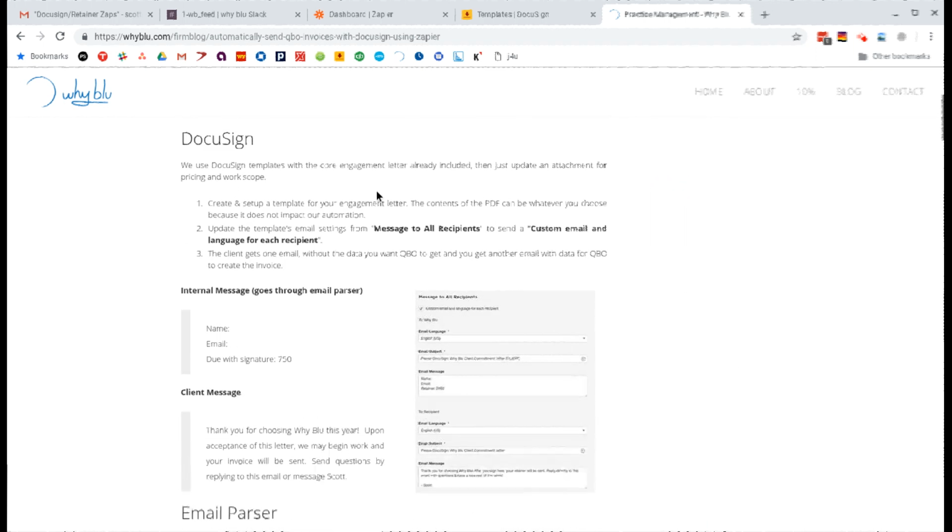All right, in DocuSign, we use templates for our engagement letters. I highly recommend them. And what we want to do with the template, the key piece, is to update the email settings from message all recipients the same message, to actually sending a custom email and language for each recipient. Why I like doing that is the message that comes to us can be very raw data: name, email, do a signature. And you'll see that in the screenshot. But to the client, it can be something very nice, that's good for client-facing material.